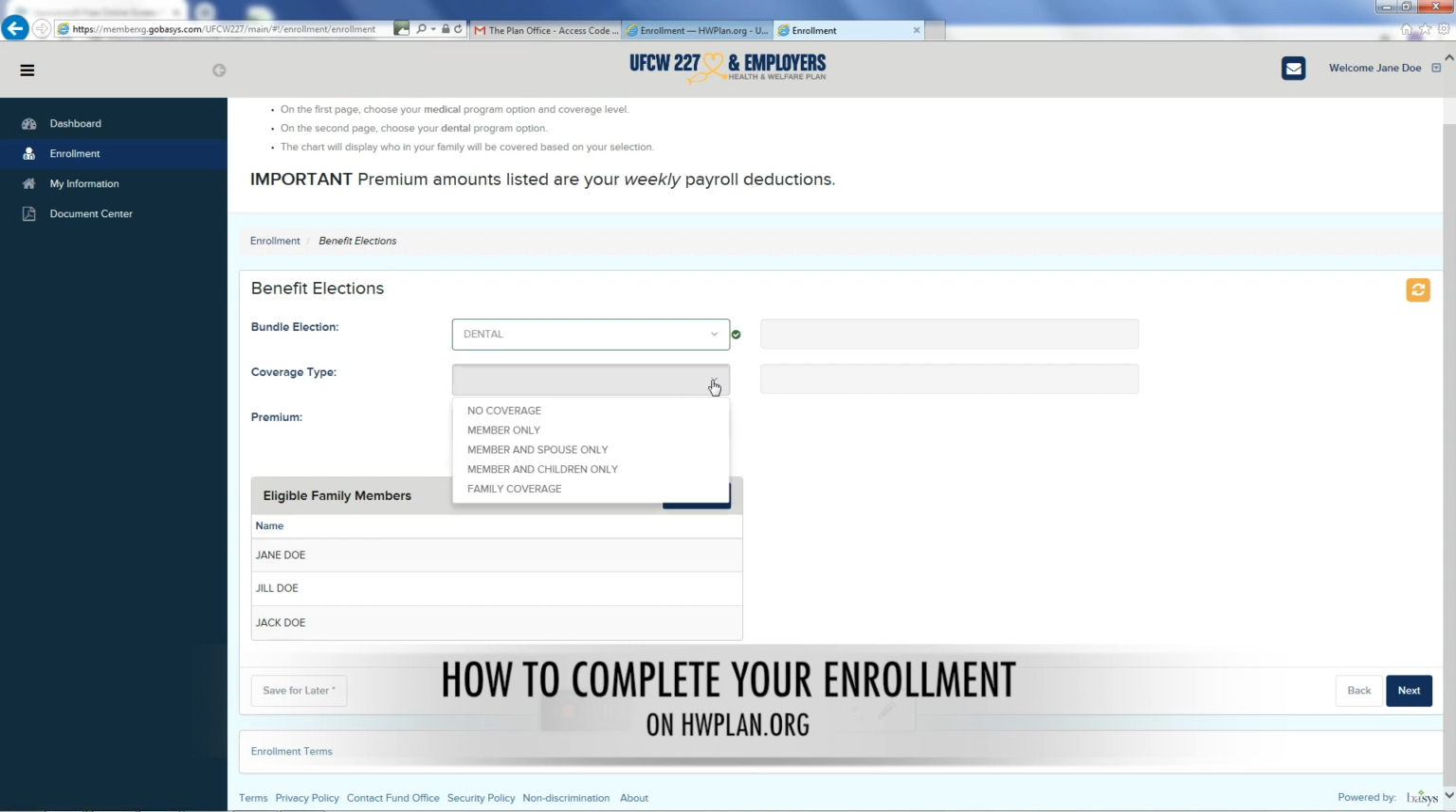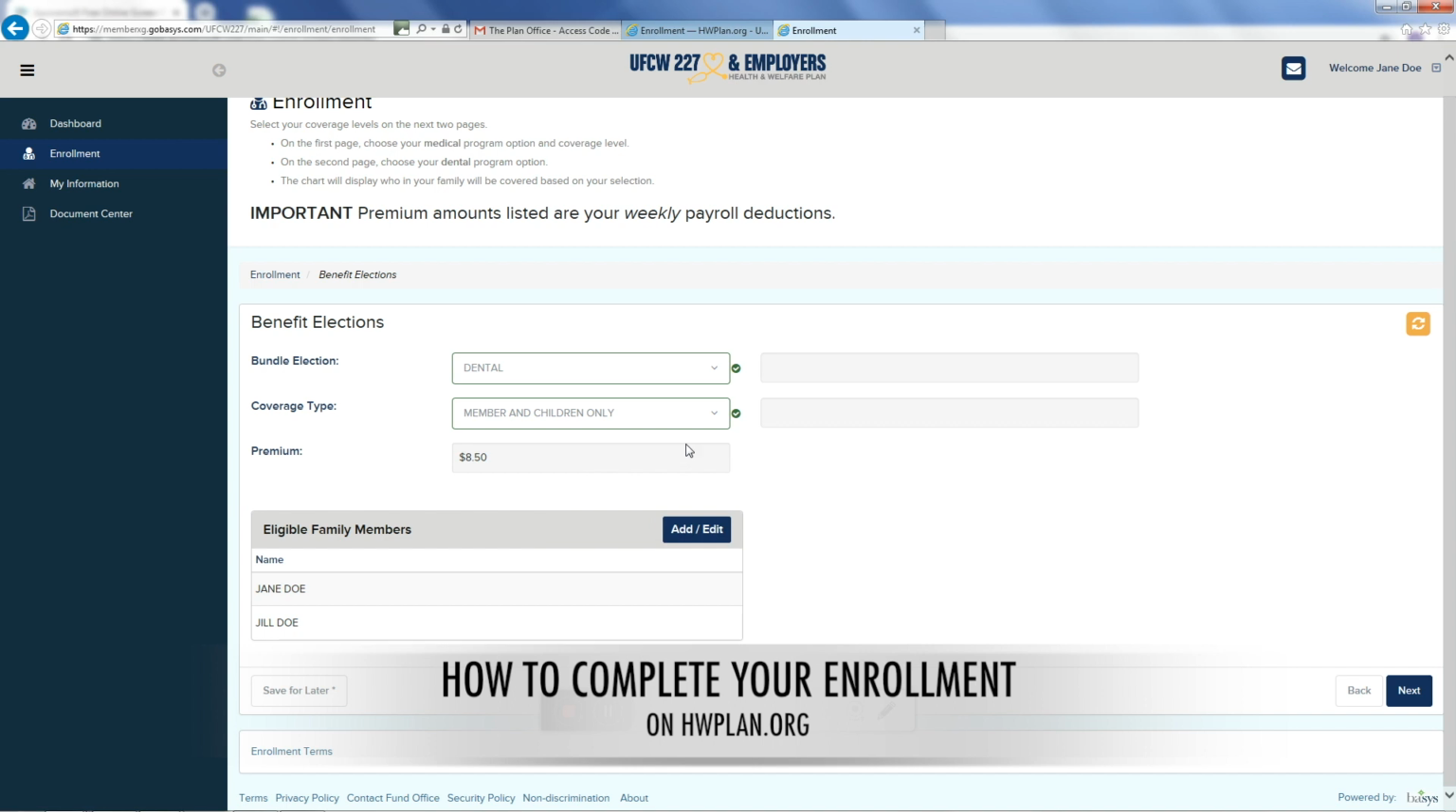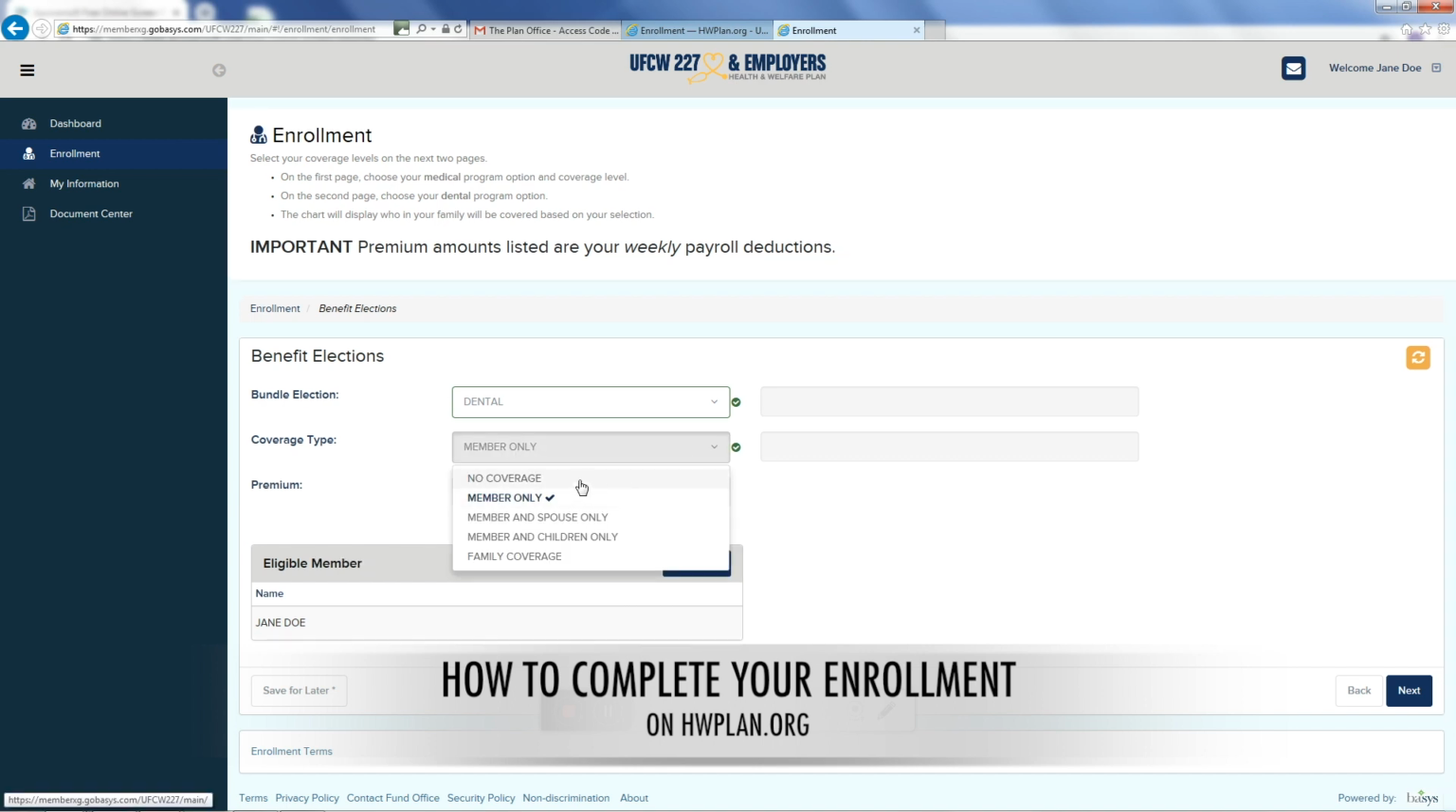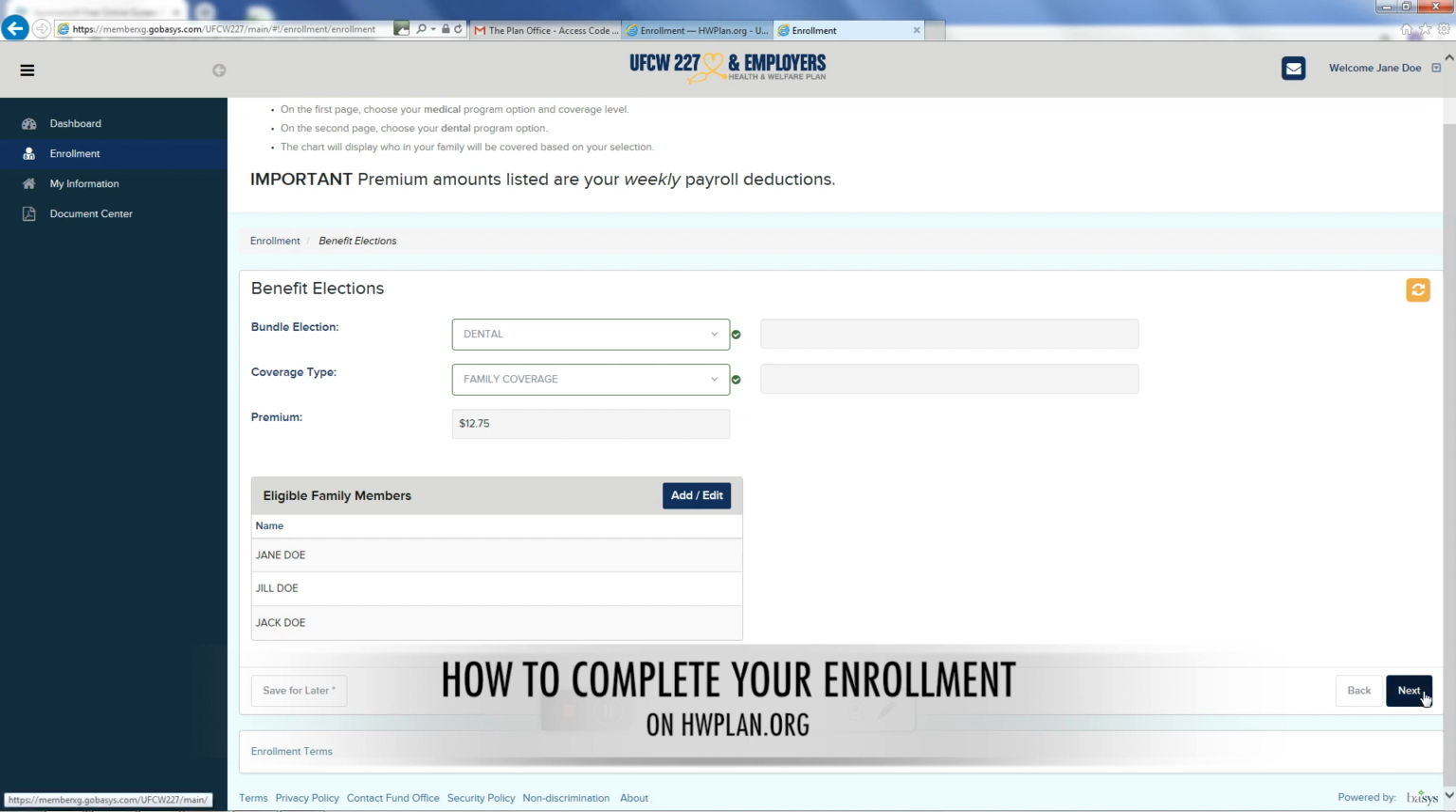Again, as you choose your coverage level, the dependents in the Eligible Family Members box will update to show who will be covered by dental, and the premium will change to show your weekly cost. Click Next when you have chosen your dental coverage type.